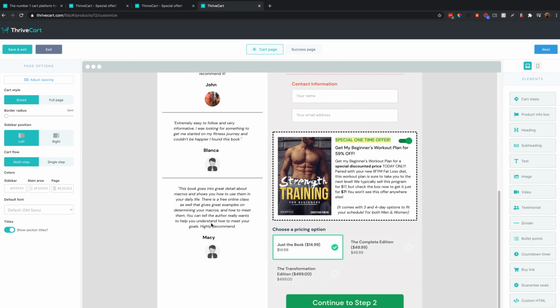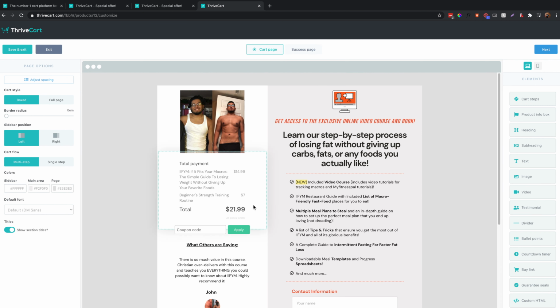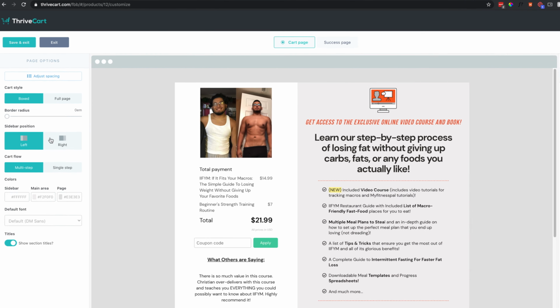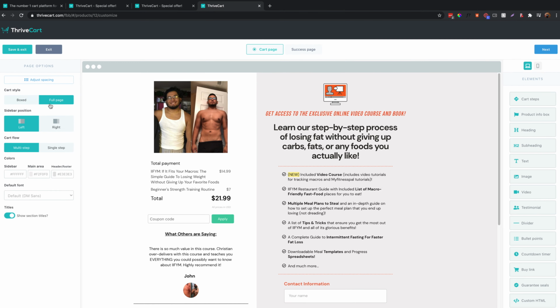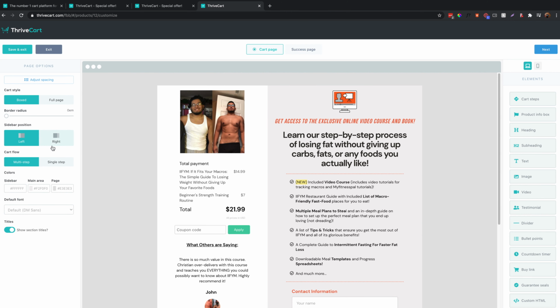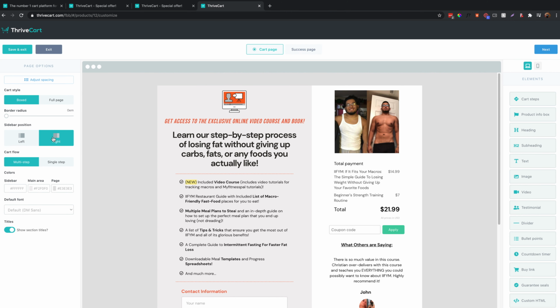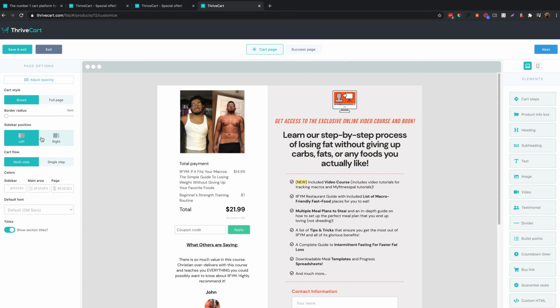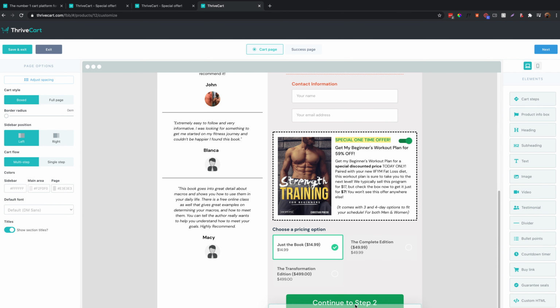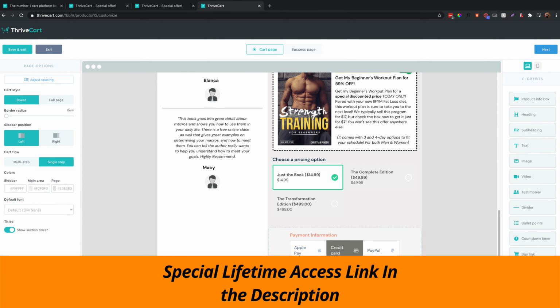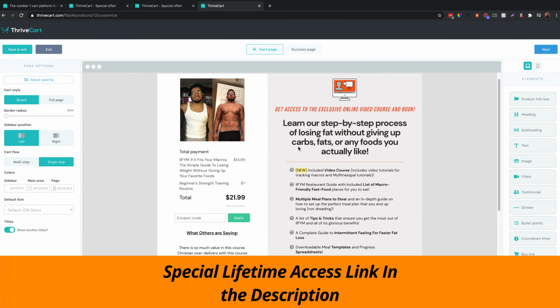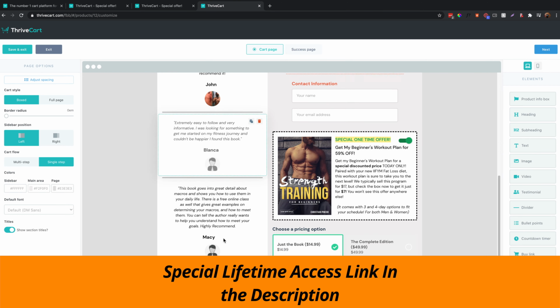I haven't really touched this ThriveCart checkout page. I'm just doing a small test. This is what it looks like, or what it used to look like. And so right here on the left, we have our page options. So we have a boxed page or a full page like that. I can have the sidebar position on the right or the left, as you can see there. I can have a multi-step cart, so they can continue to step 2, which is right here, or they can do a single step where they can pay on the same page. They don't have to leave or press step 2 to continue.